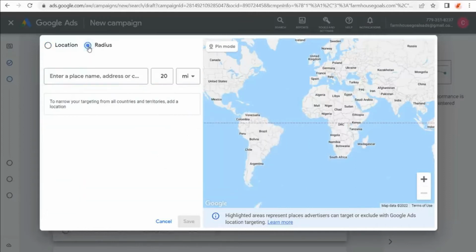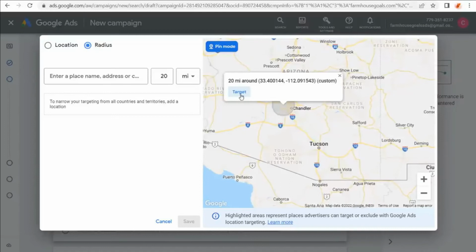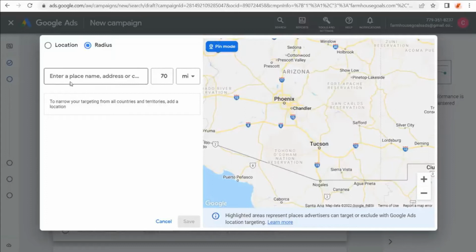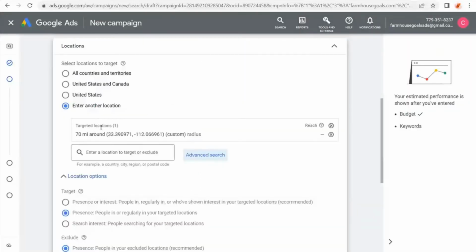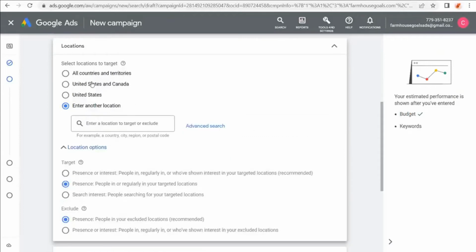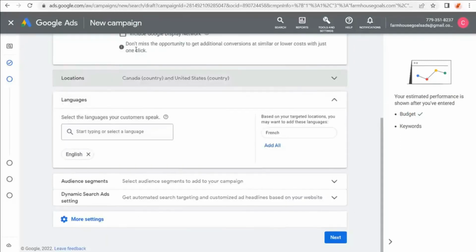You can also choose a radius target, and let's just scroll in here. And you can see we have Phoenix, Arizona. We just scrolled in, so we can choose pin mode here and just click right on Phoenix, and that's going to target a 20-mile radius around Phoenix. And we can increase this number here as well, or you can enter a place name, address, but let's just say I want to do a 70-mile radius around Phoenix. We click right here on Phoenix, we target it, and we click on save. Now we have a 70-mile radius around Phoenix. Now in my case, I'm going to keep this as United States and Canada. Target, we're going to do just presence, and then exclude, we're going to keep presence as well. So that's going to be our location targeting.